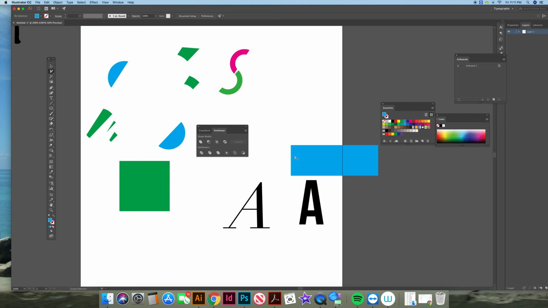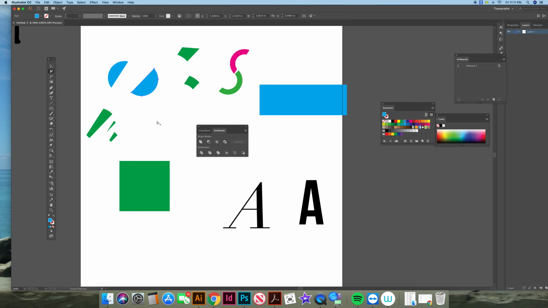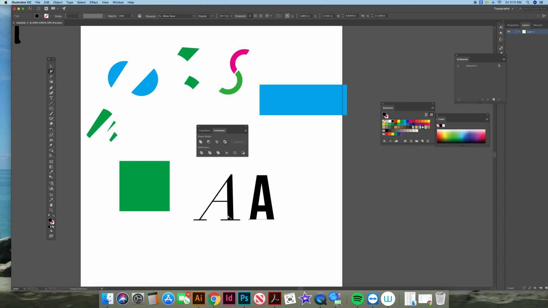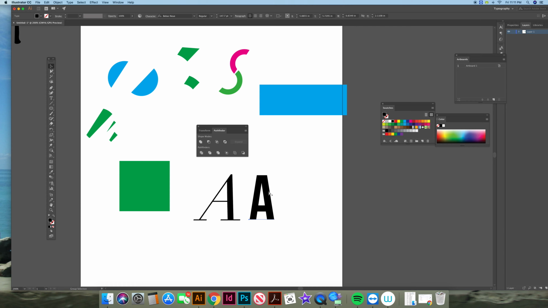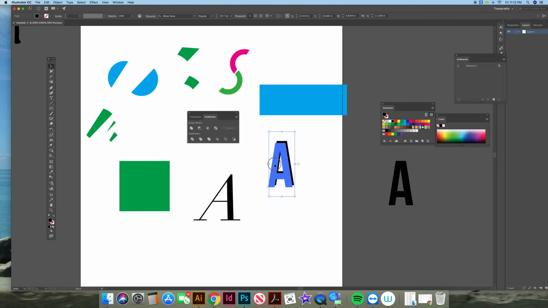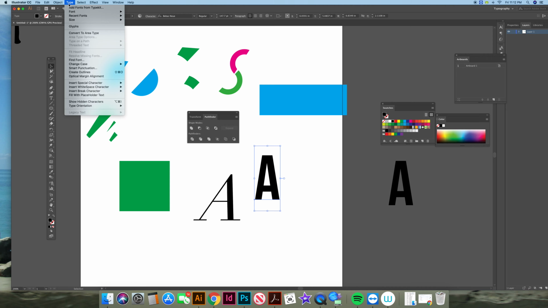So this also works with type. We'll try it here. It's not going to work with type though unless the type is outlined. Right now both of these fonts are active, meaning if I click on them with the type tool, I can start typing, right? So whenever you're going to outline your text, you always want to make a copy of it and leave it off to the side so it's active. If you need to go back, edit, check out what font it is. When you're ready, you're going to turn this one to outlines. So to do that, you're going to go to Type, Create Outlines.